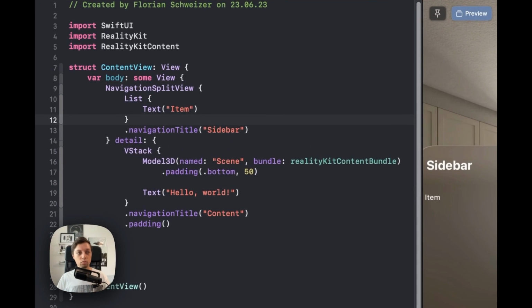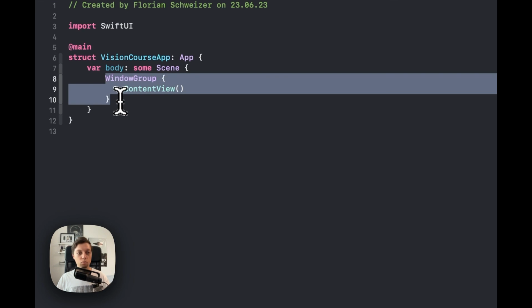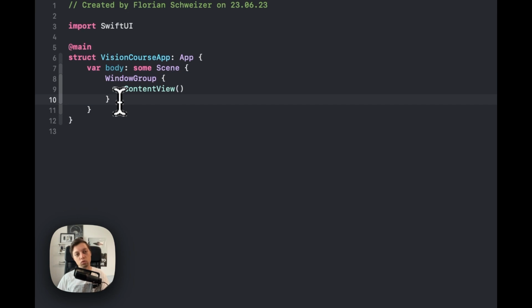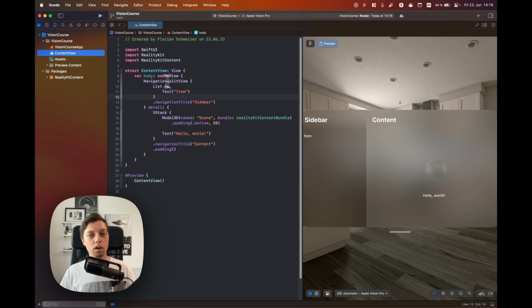So first of all, we have a Vision Course app file, which is just our SwiftUI app. And since we selected the initial scene to be a window, we are presented with a window group here. This is where you would add volumes or immersive spaces later on. We then also have our content view, which is just the initial view of the app, just as in iOS, macOS, and all the other Apple platforms.